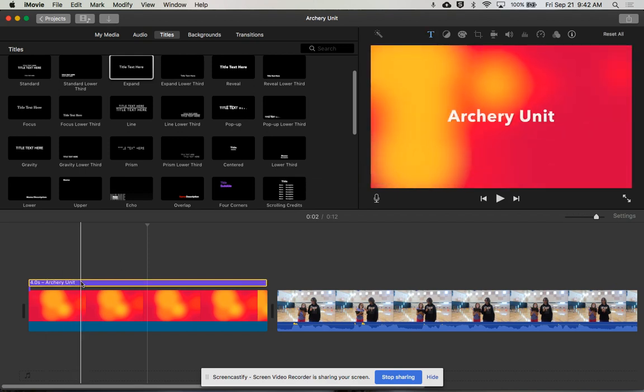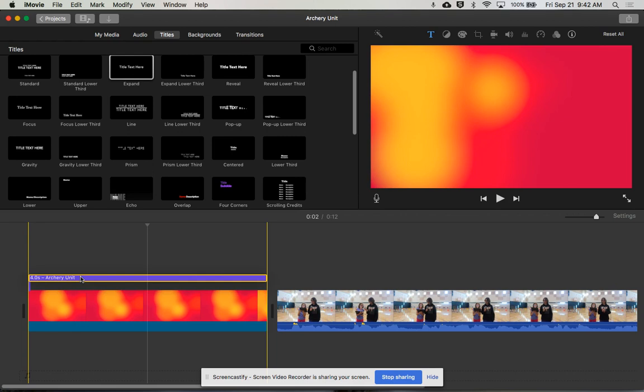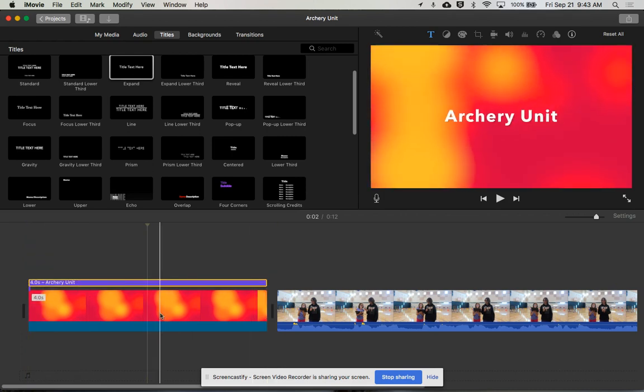Now, when I dropped the text in, you can see that there are these yellow lines. Those yellow lines signify that my text is the same length as the background. Now, in between my title and background and the first segment, I'm going to go ahead and add a transition.